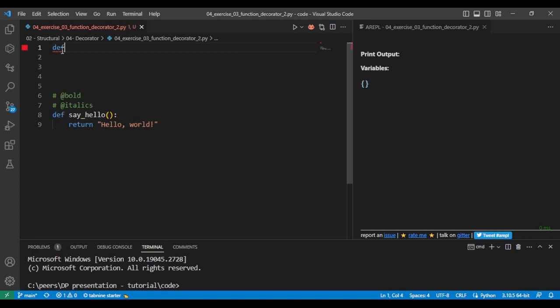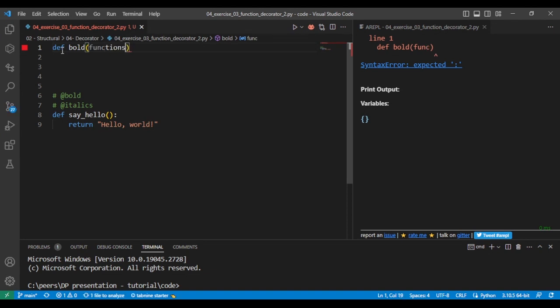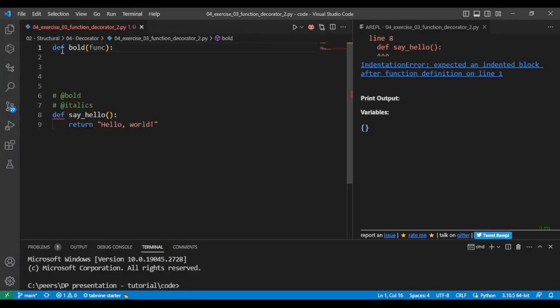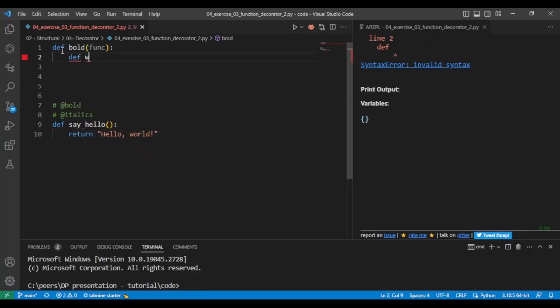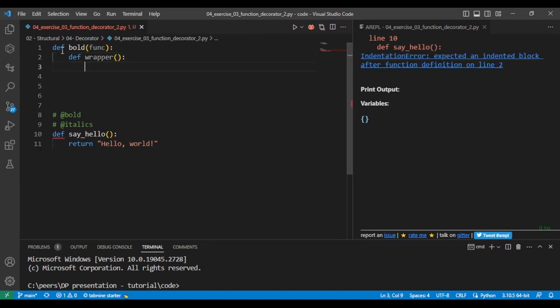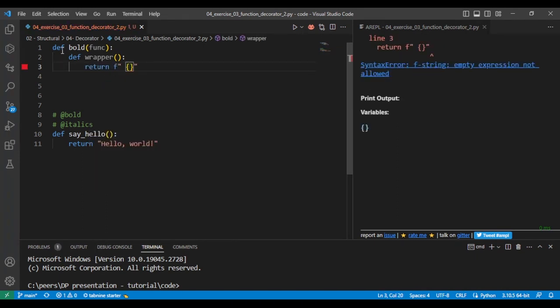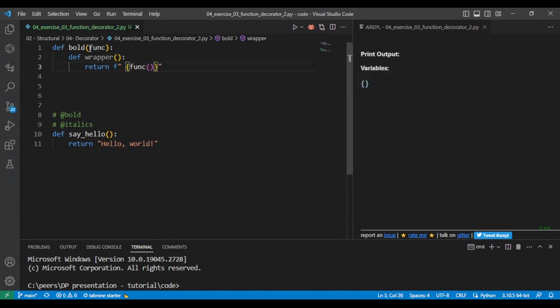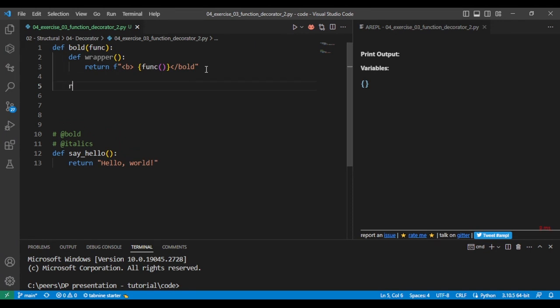So I'm going to say def, the name of the decorator is bold. It's going to be taking in a function. It doesn't have to be, you can call it whatever name you want it to be, but I'm just using func. And I'm going to also define the function that actually makes the call, the wrapper. And right here, I'm going to return a string, and in that string, I'm going to return the function, which actually returns hello world. And then because this is bold, I'm going to put the bold tag around it. You get the idea? And then I will return that wrapper.